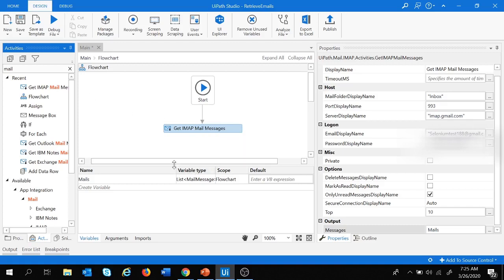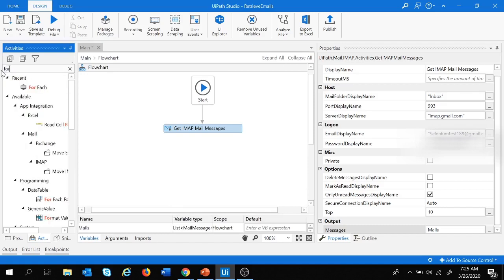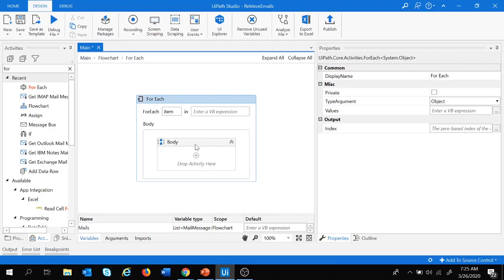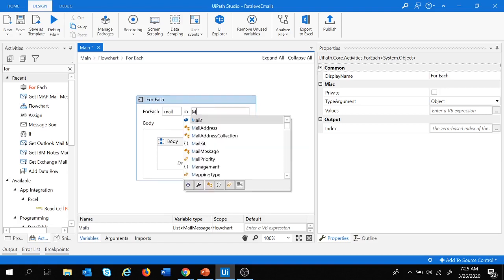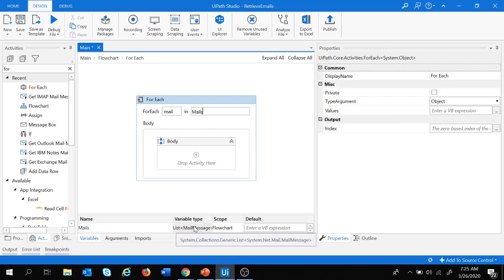So I'm going to add a for each activity from here. Let's search for the for each activity, and let's drag and drop it over here, and let's see what we need to do. So double click on the for each, and now we need to provide the values. I'm going to write for each mail in mails. So this is the mails variable which we have just created, that is a list of mail messages.